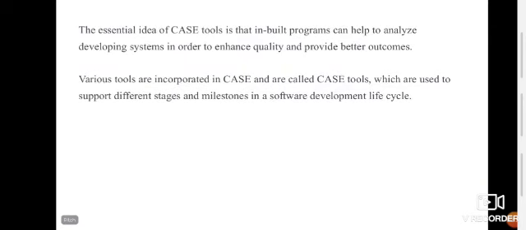Okay, one of the essential ideas of CASE tools is that inbuilt programs can help to analyze developing systems in order to enhance quality and provide better outcomes. So for a high quality final result, there will be some inbuilt programs in the CASE tools. Using the inbuilt programs, we maintain quality in the software projects that we are developing.